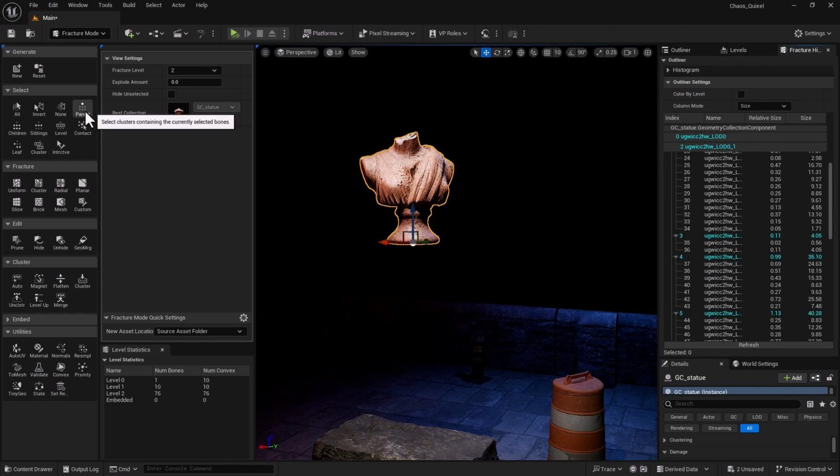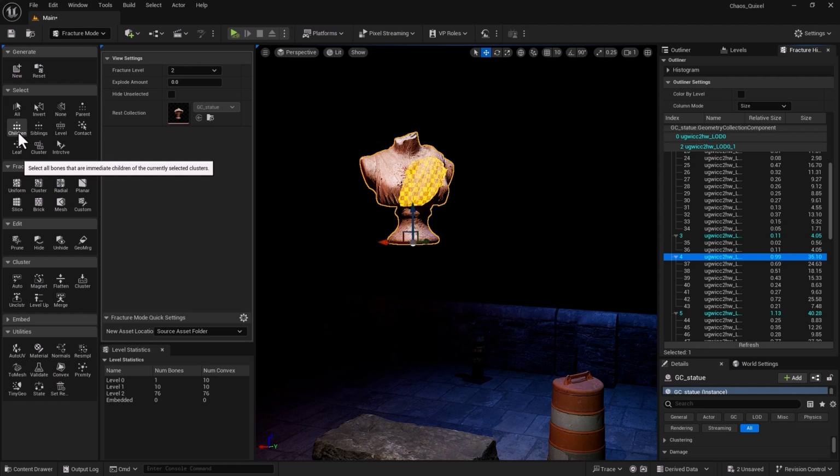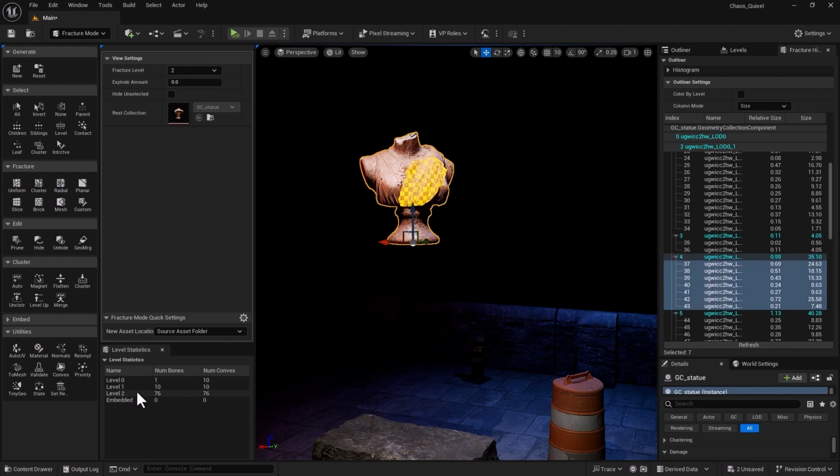What about parent? If you select a bone and you want to get to its parent, in my case, bone number 42, that belongs to bone number 4 coming from level 1, you just click on parent and it's going to select the parent bone, and you can now fracture this one only. What about children? With this parent selected, you can go and select children, and it's going to select all the children, in this case on my level 2, that belong to that parent. In this case, parent number 4.